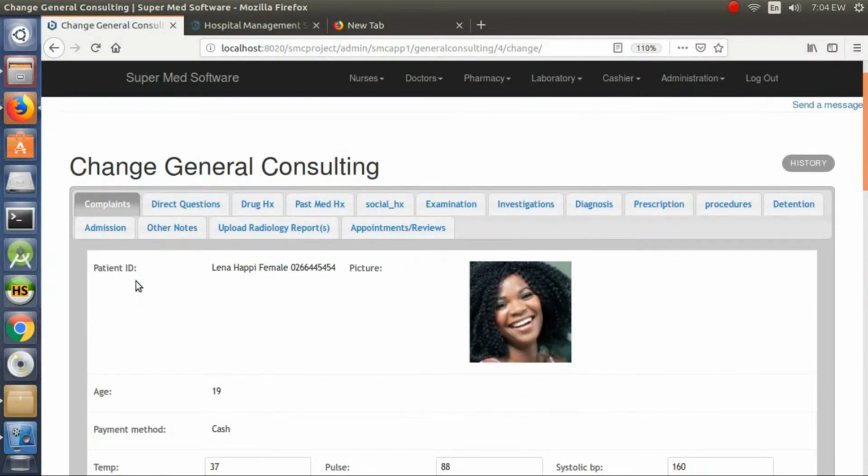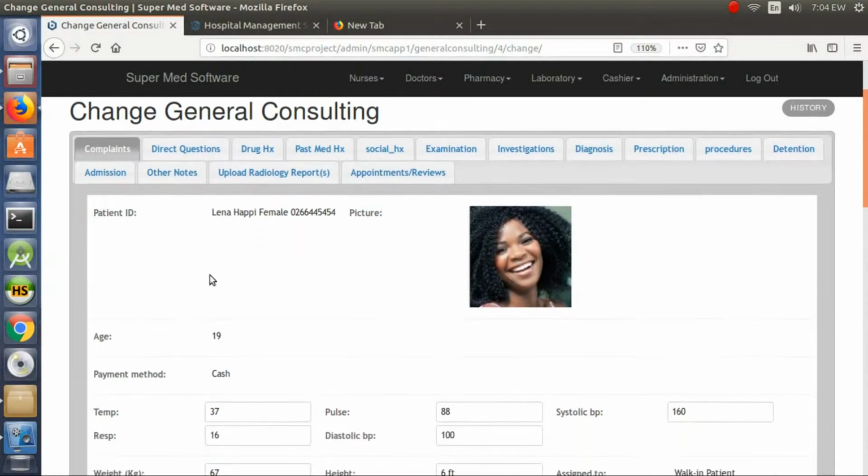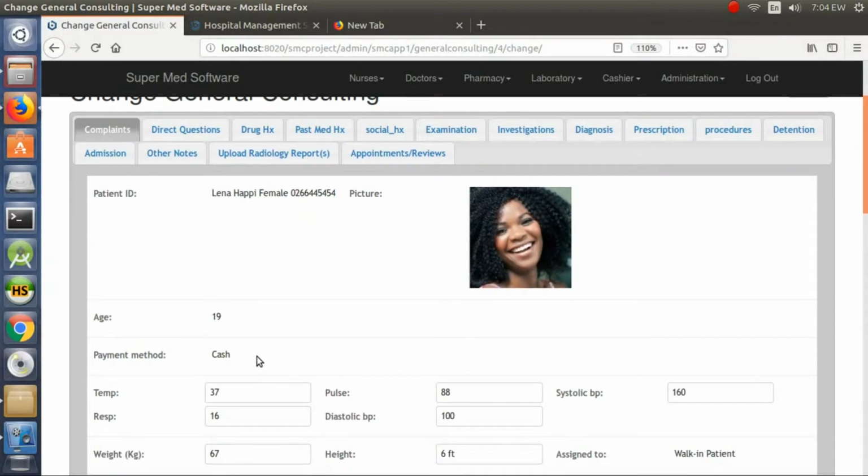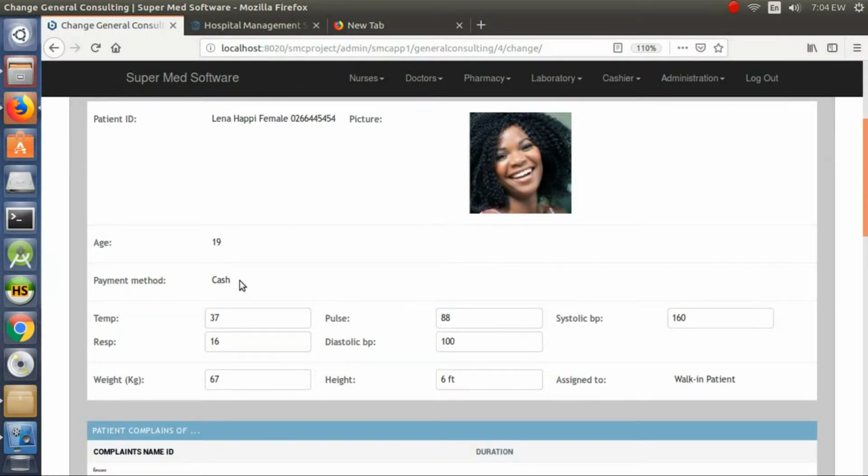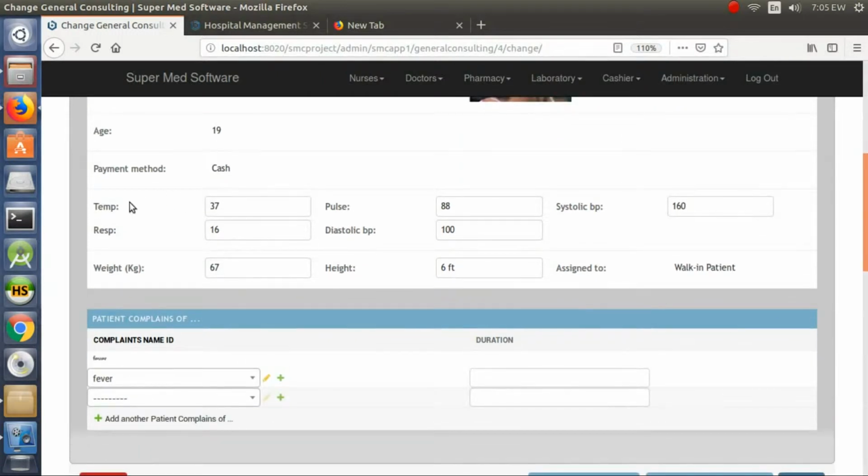and I can see the picture of the patient, the name of the patient is here, the age, and the payment method is by cash. That's what was selected at the records department. If she was paying by NHIS or any other insurance, we would see it here. These are the vitals that the nurses entered.